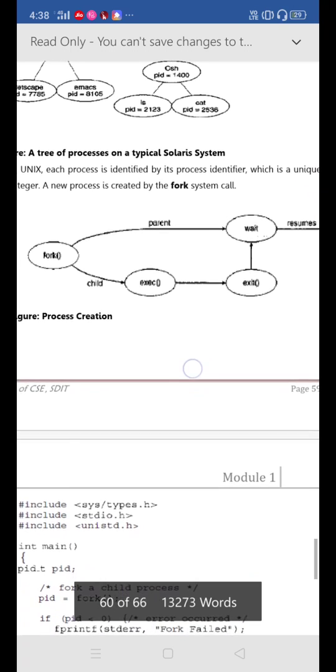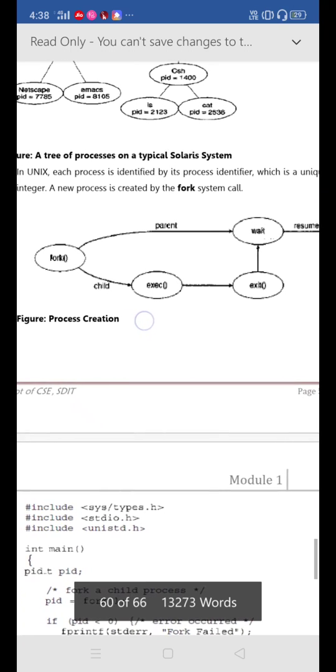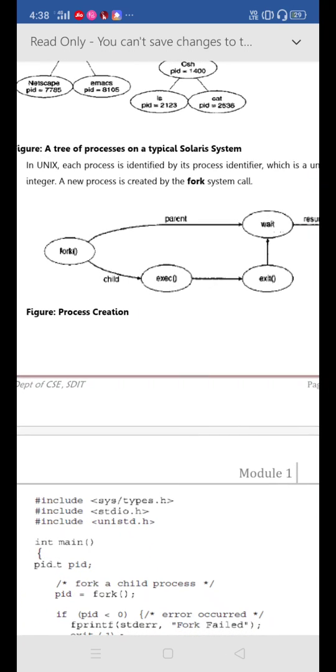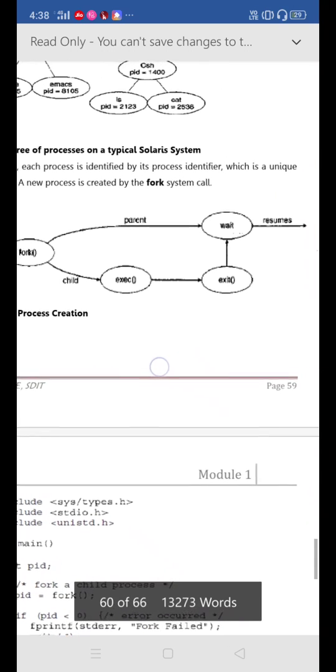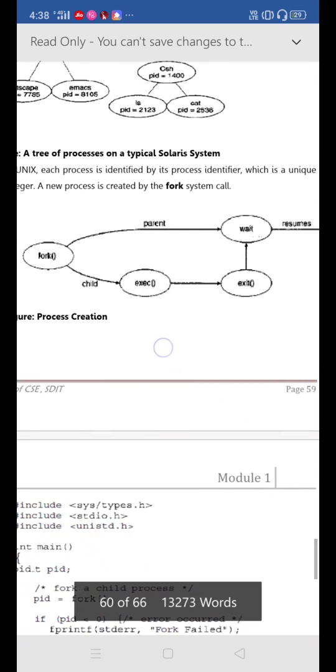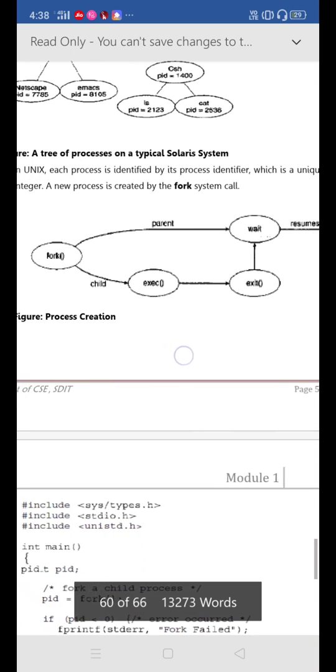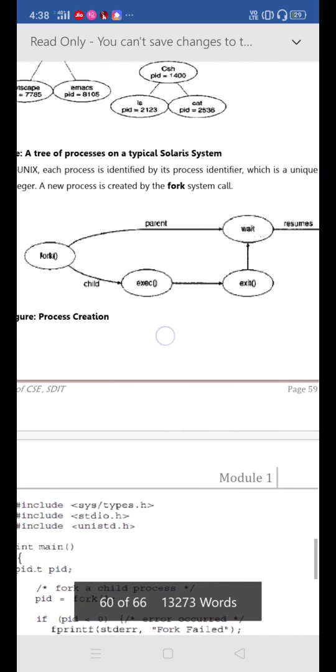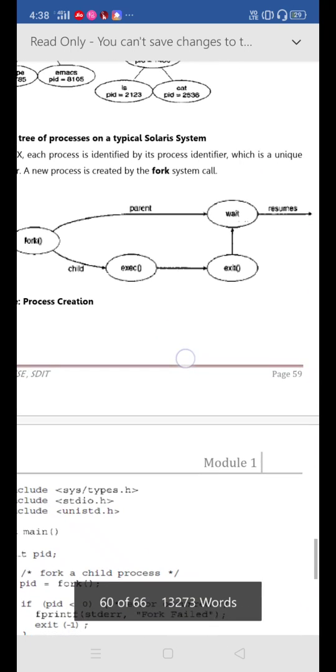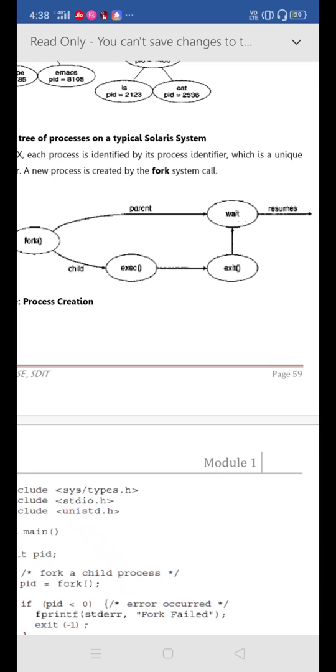Process creation, you have one more diagram here. So we know fork is a system call which can create a new process. Each process is identified by the process identifier that we already said, a unique integer. A process can be created by the fork system call. So you can see here the fork system call has created a new process, that's a child process, and it is executing.